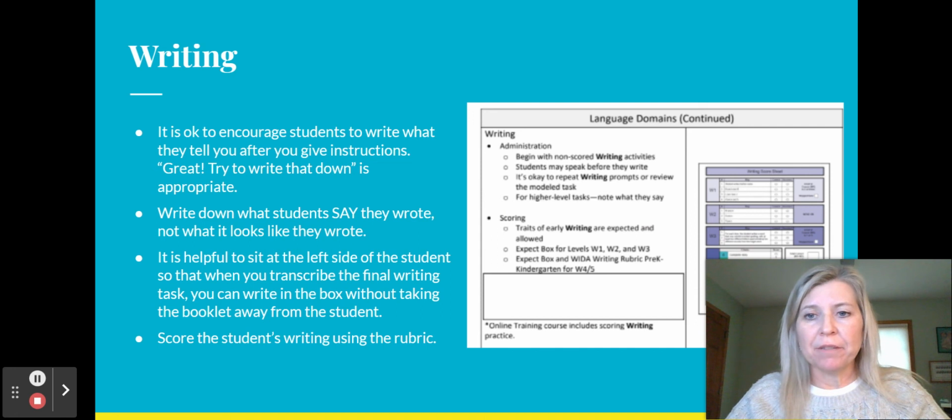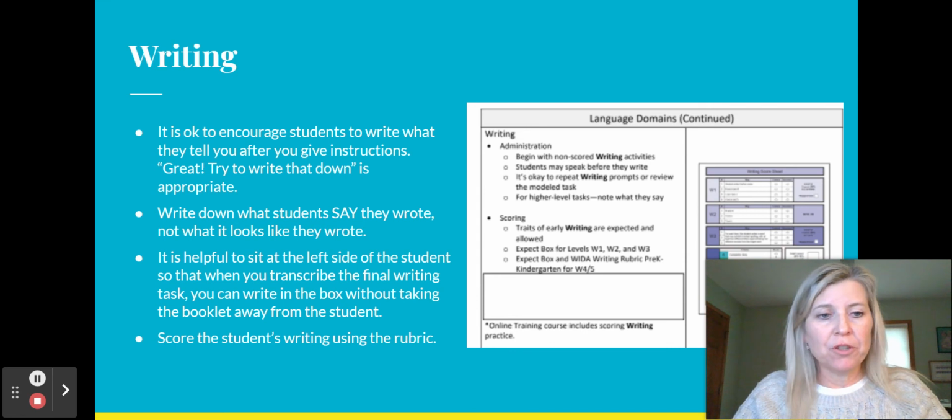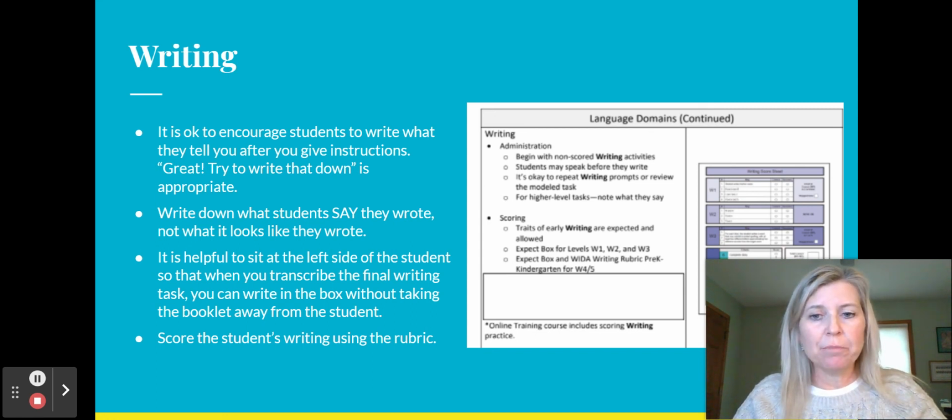For the writing section, it is okay to encourage students to write what they tell you after they give instructions. You can say, "Great, try to write that down." Then you write down what the students say that they wrote, not what it looks like they wrote. It's helpful for you to sit at the left side of the student so that when you transcribe the final writing task, you can write in the box without taking the booklet away from the student.